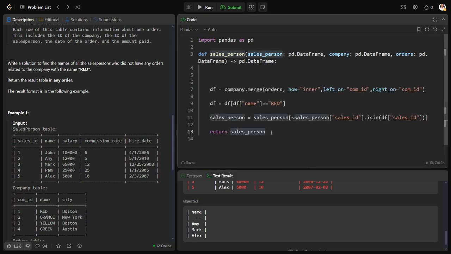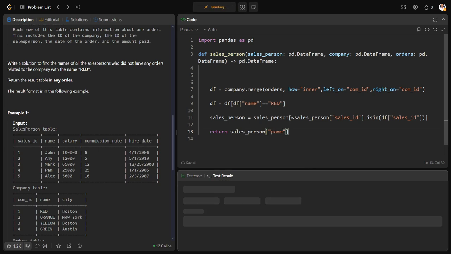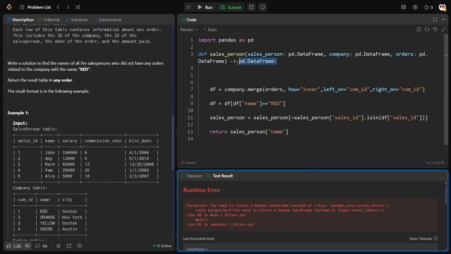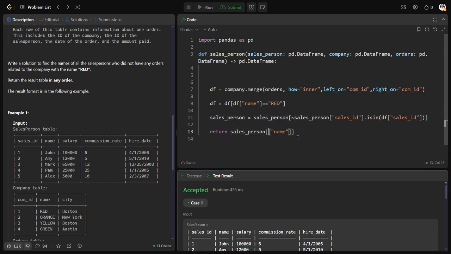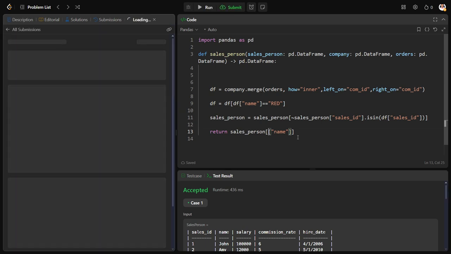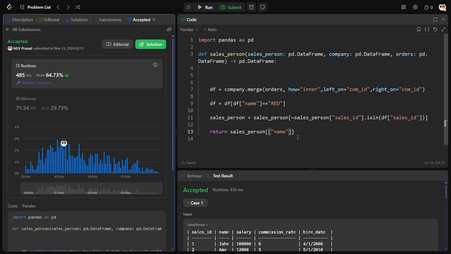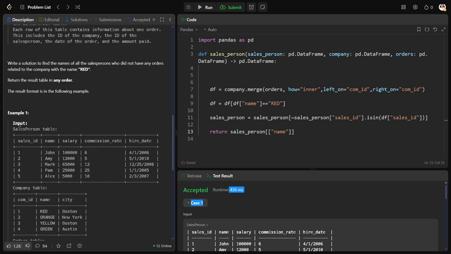So let me select name, as I want the output to be a data frame. List I should give it. Okay. Let me submit. Our solution has passed the initial case and also all the 14 test cases. So we have successfully solved this problem. It is a little tougher, but it's easy only.